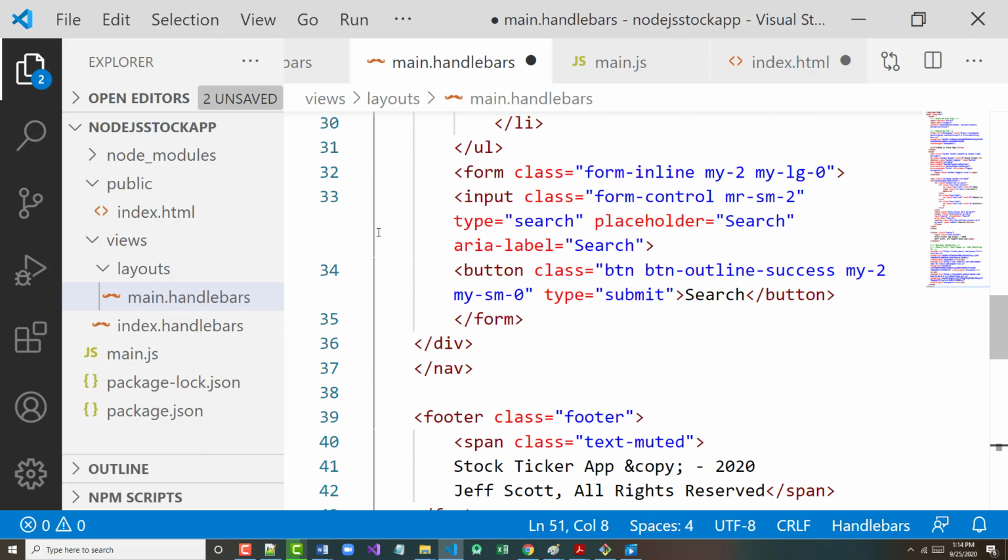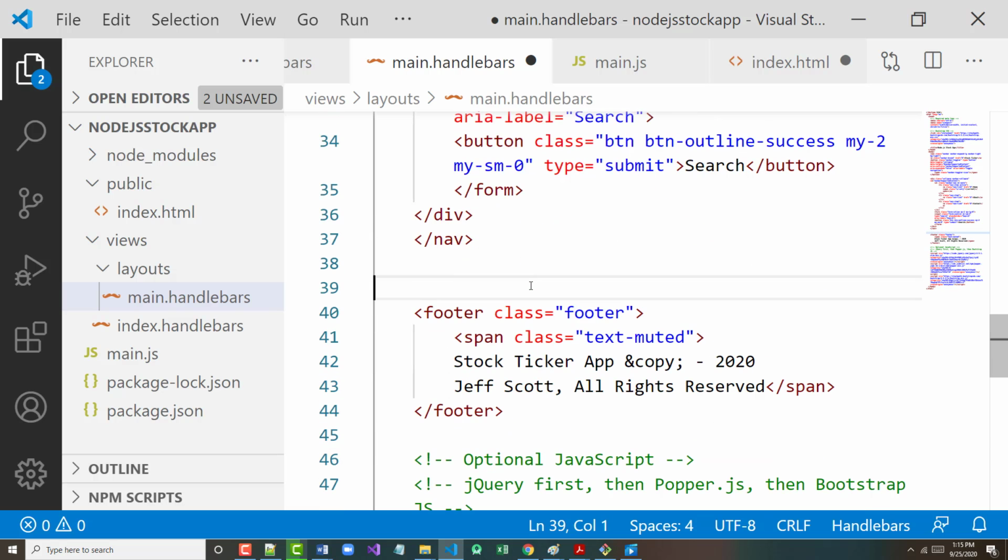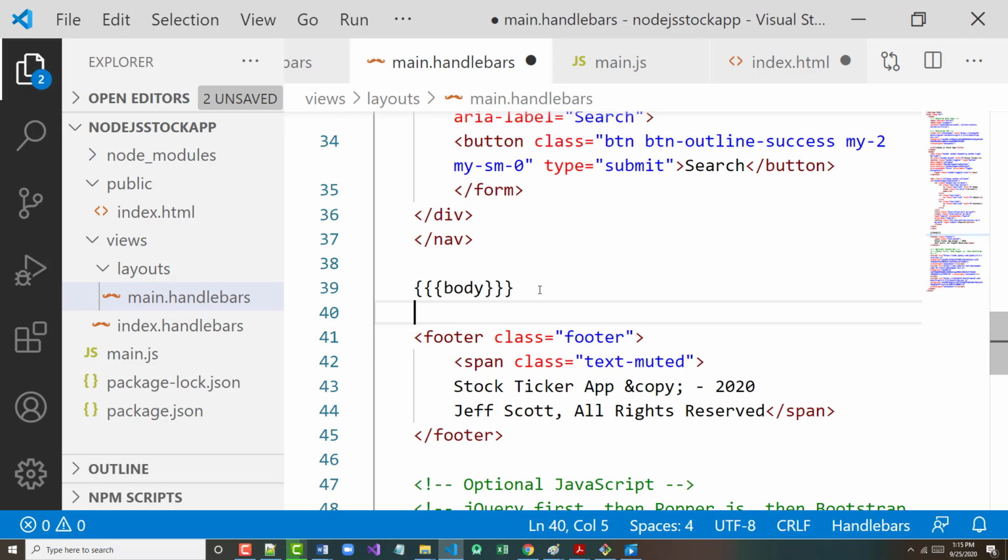In between where you put your nav bar and your footer, so right up above the footer, I want you to put in 3 sets of curly braces. Curly brace, curly brace, curly brace, all 3 left ones, then type in the word body, and after that you're going to have 3 right curly braces. So left curly, left curly, left curly, the word body in lowercase, right curly, right curly, right curly. Okay? And we haven't done this for a bit, so let's do a file save.